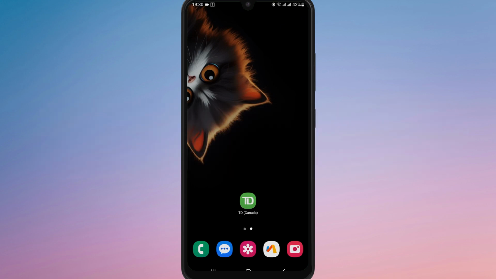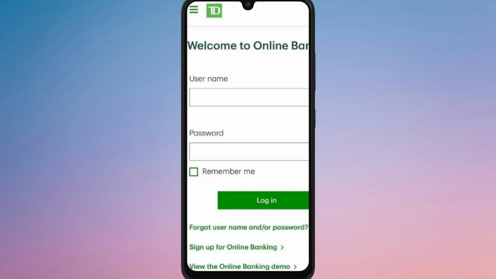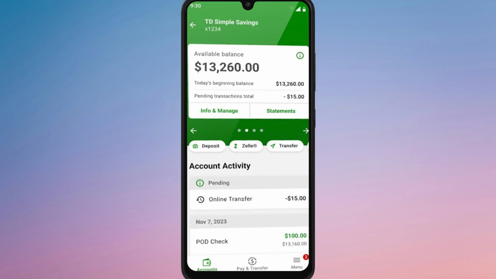First of all, open the TD Auto Finance app on your device and log in using your registered username and password to access your account dashboard.